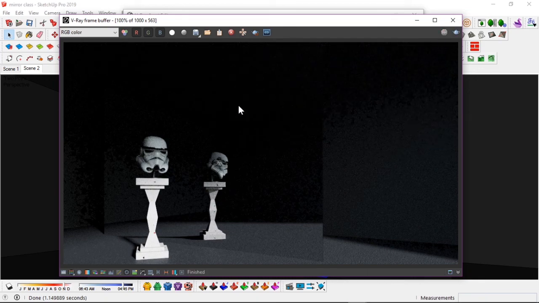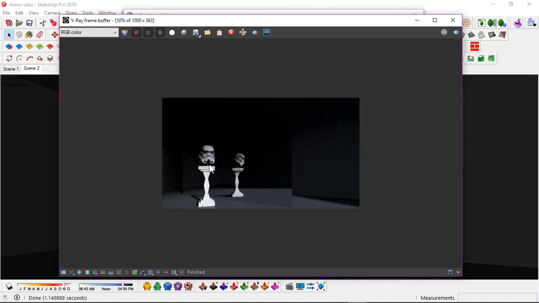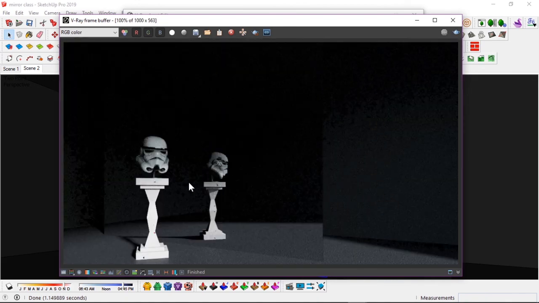Okay, so our render just finished, and as you can see, we have a mirror plane here showing us the exact reflection side of the back of this stormtrooper head and this concrete column.